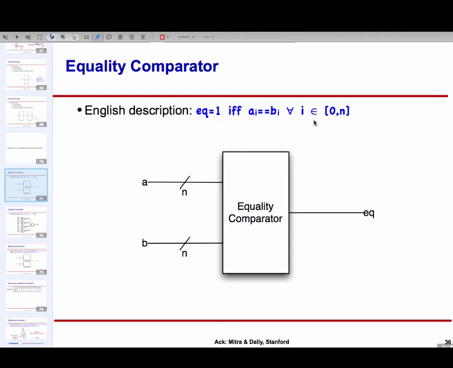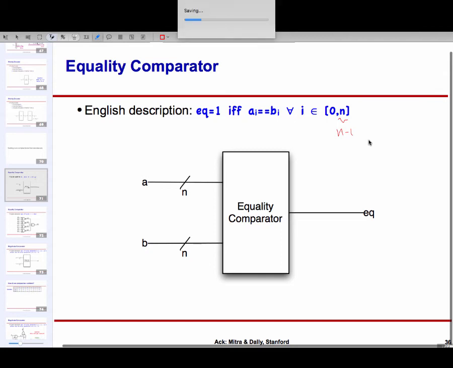There's a slight typo out here. This should be n minus 1. Okay, so any thoughts? How can you implement this? So you could do A and B, and then the second set would be not A and not B, and then take the OR of the results of those both. What is that called? XOR.